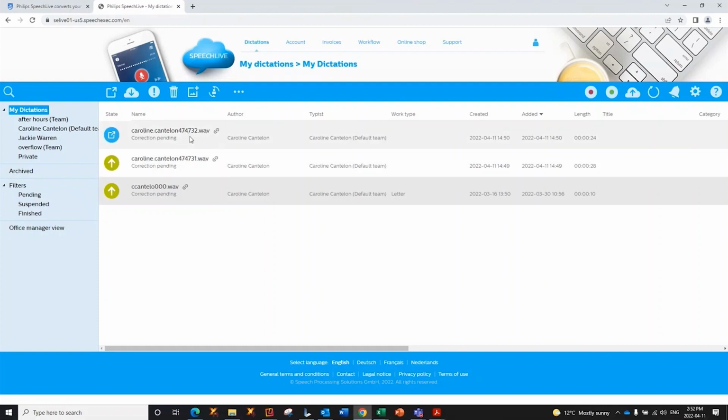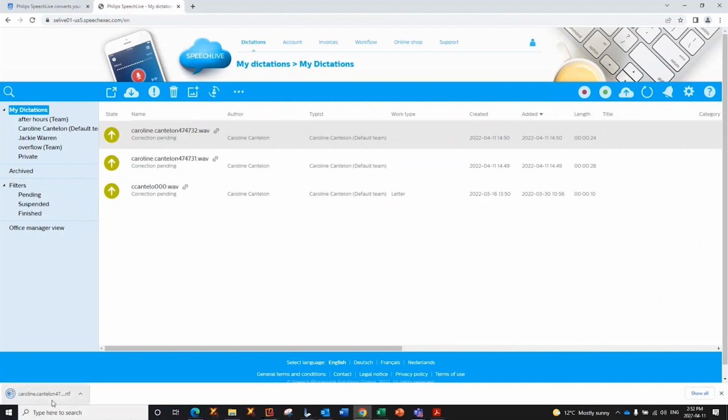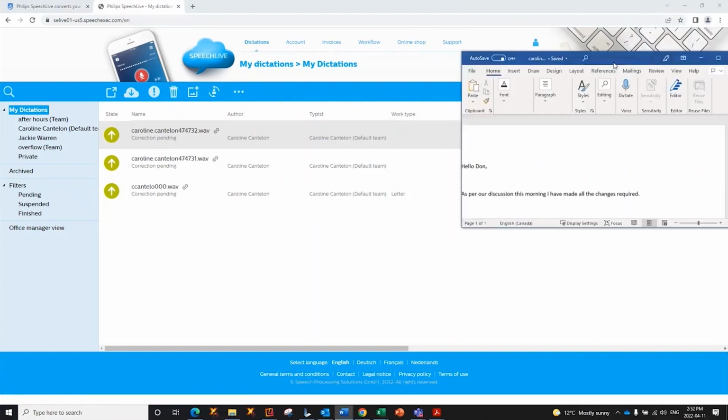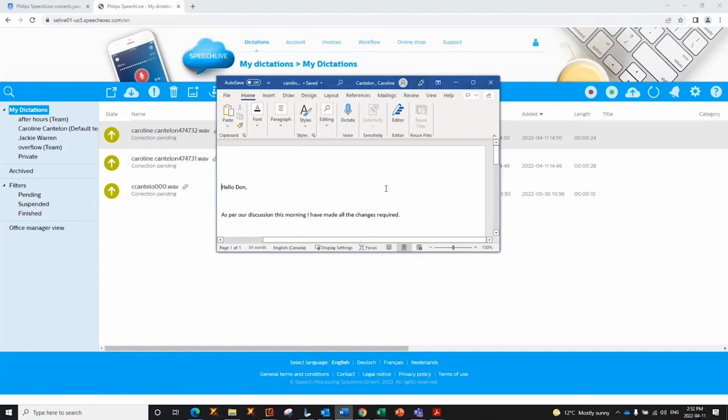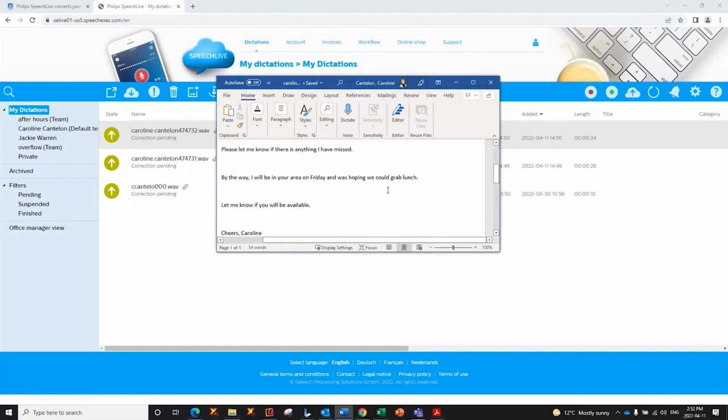My assistant then will take any dictation, click on the cloud, and download the transcript. It downloads as a Word doc. I can then open it up. Opening up over here. I'll pull it over. Okay, so here's the dictation that I did.